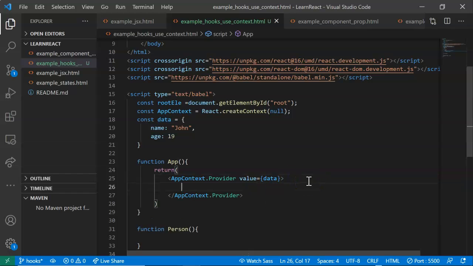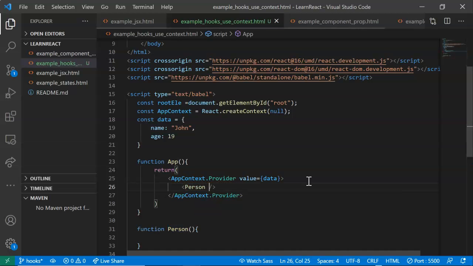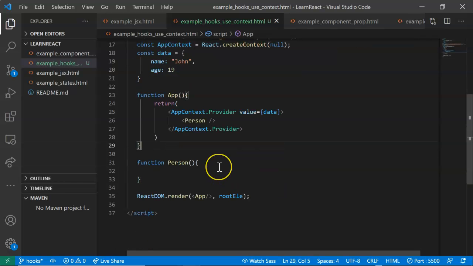Now, just in between the AppContext provider, we can make reference to the Person component. And the next thing we need to do is consume the data provided by the AppContext provider. The Person component can consume it. It's a child component defined just within the AppContext provider.